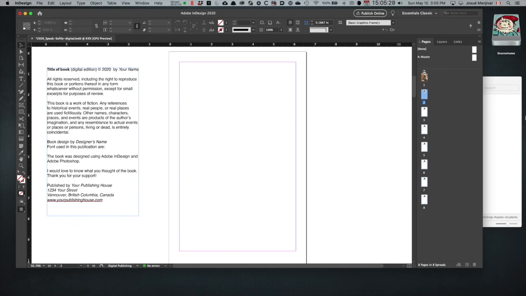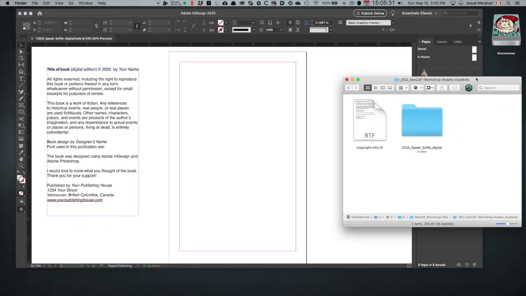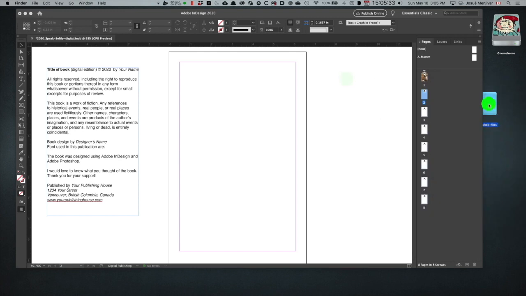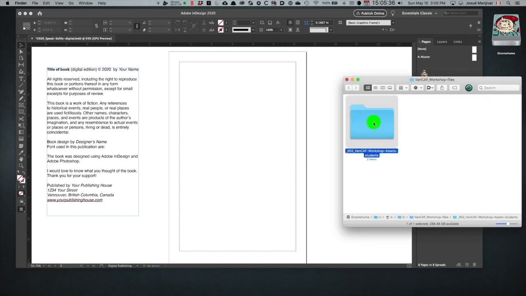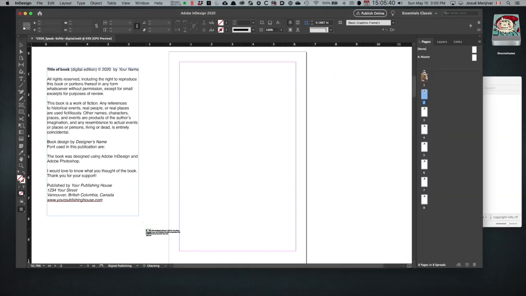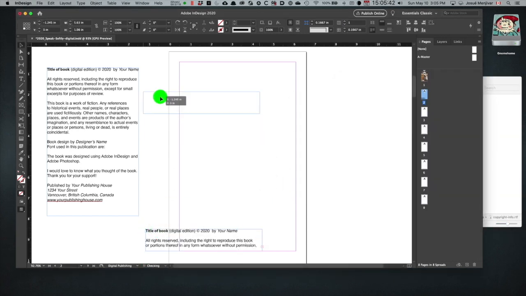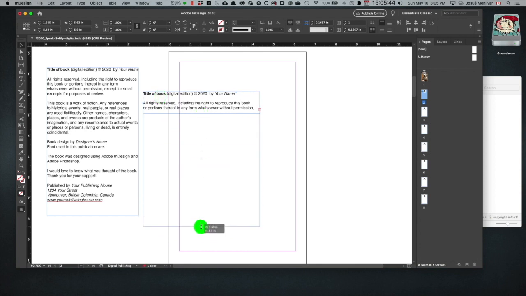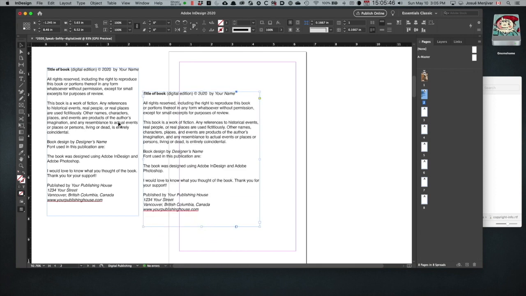I can also go to that same folder back on my desktop over here and double click on that, and I can actually drag the text over. So there it is. There's a new text frame. I would just push it down, and there's my copy. So it's two ways to do it, all right? And two ways to bring in text, and the one way is to type your own text.